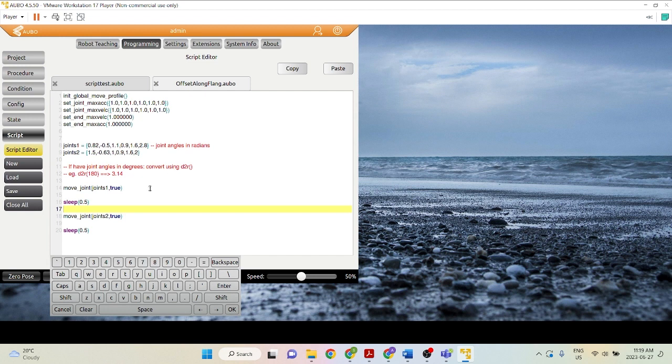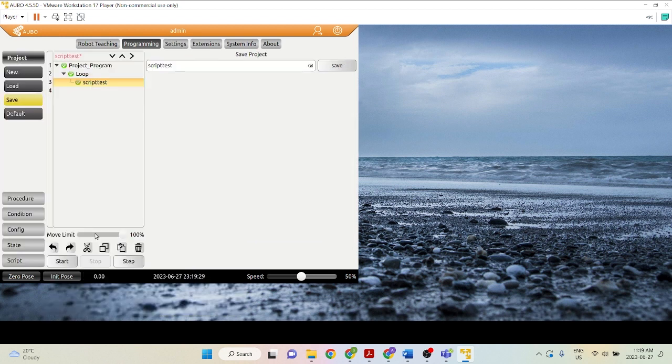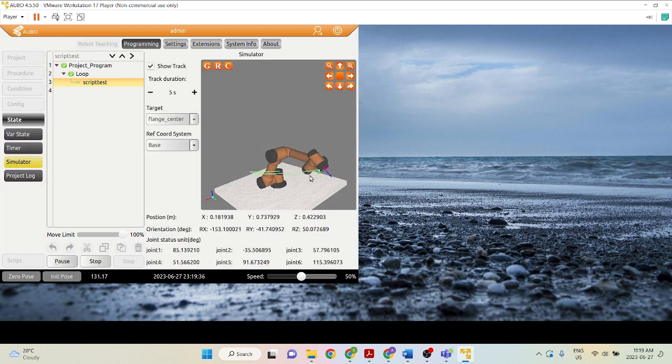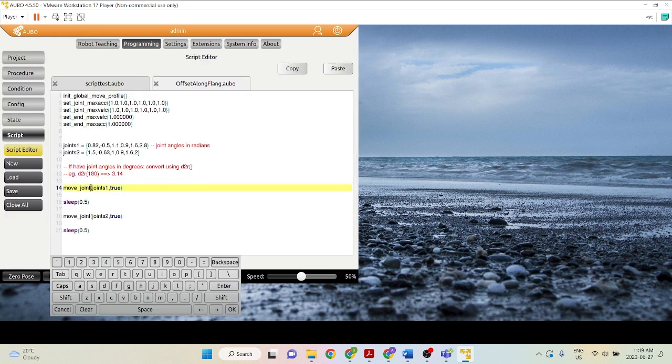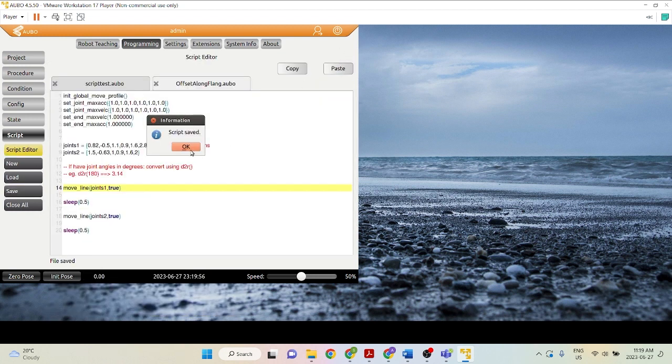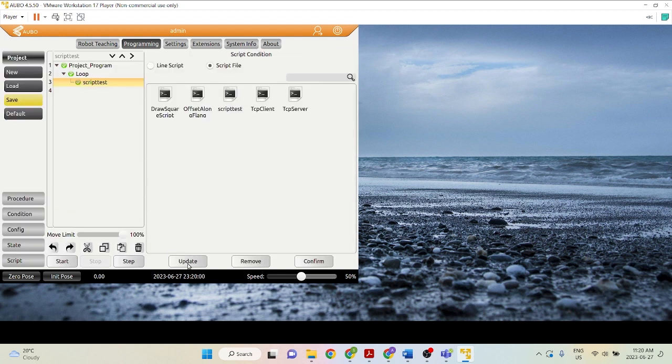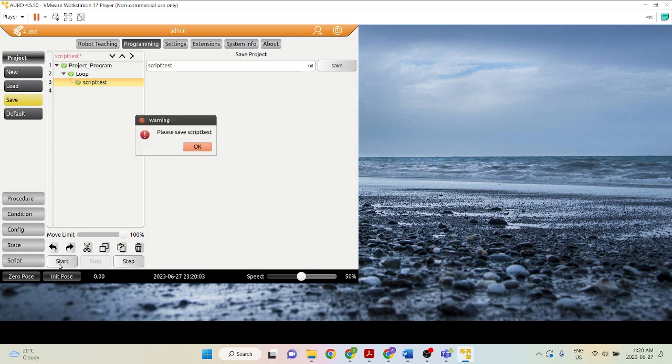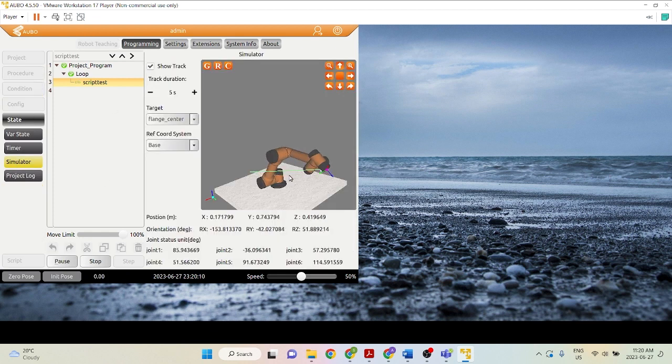Let's go ahead and run this and see what happens. As you can see, it is moving between these two waypoints here, which we have set. Now, let's just say we want to use move line instead. We can just change this to move line. Save this script file. Update the script file. Start. And now, as you can see here, it is moving in a line between the two waypoints.